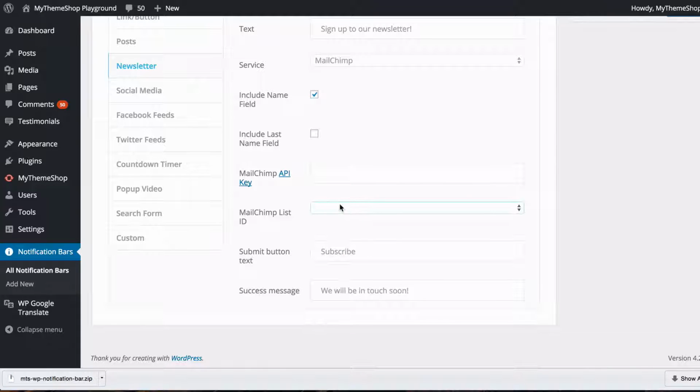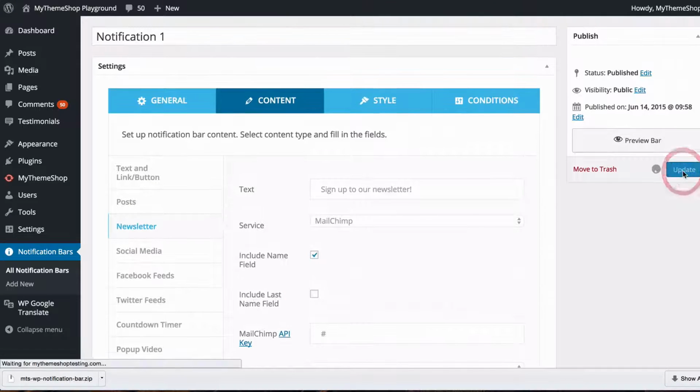Once you've done that, you're going to have a list drop down which is going to grab all of the available MailChimp lists, and you just need to select the one you want to add your subscribers to, and then you can have a submit button again, and also a success message for when users have subscribed. So I'll just show you what that looks like by putting in a dummy link there.